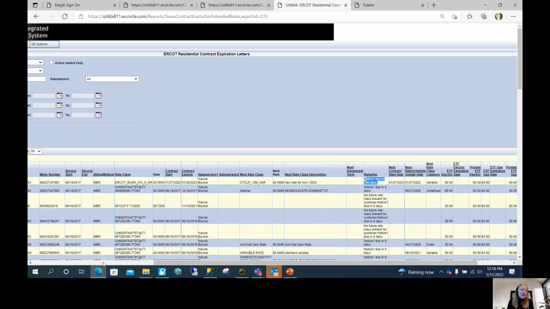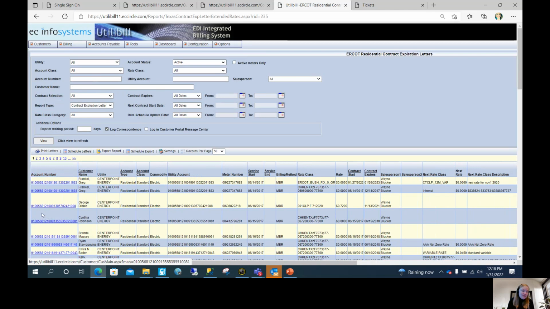You could then from here select what you're looking for, and then you would print your letters, and then you would satisfy that and go to the next level of scheduling. So that is the one report that I wanted to highlight since that is new and it's very driven by the legislation that was passed. And with that being said, I think we've covered all of the topics for ECI Enhanced Texas Functionality.